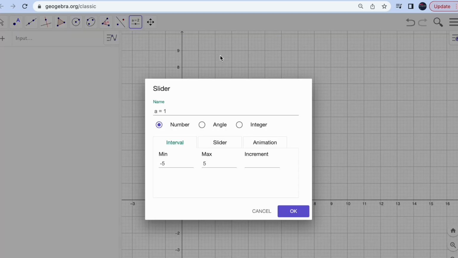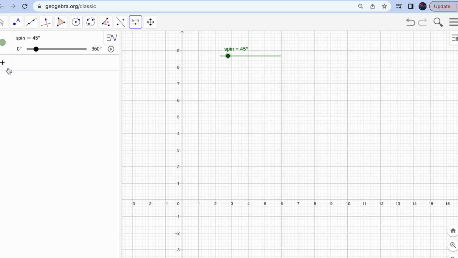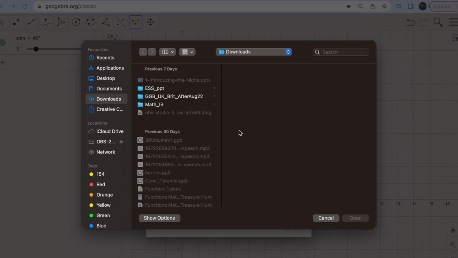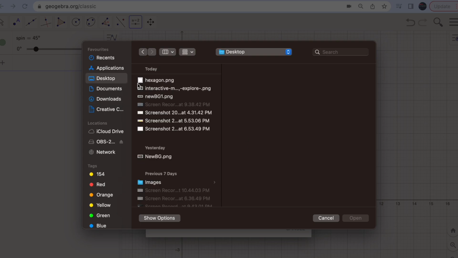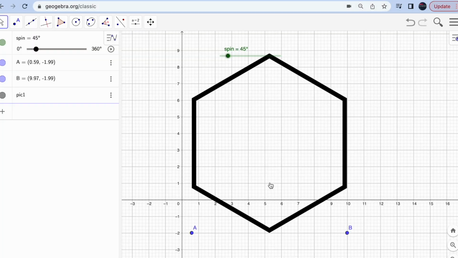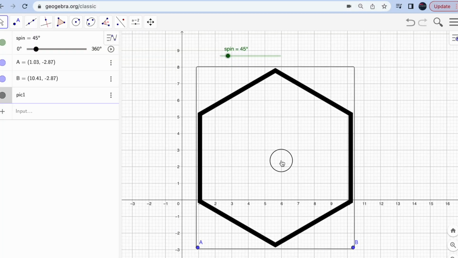First I need an angle, and change the name, spin, done. Now let's add an image. So add an item, image, go to browse, and then just select the image which you want. I have an image of a hexagon, click, and here you are. So I have an image.